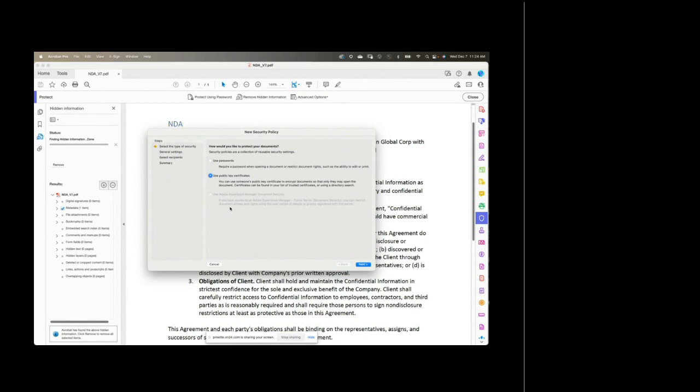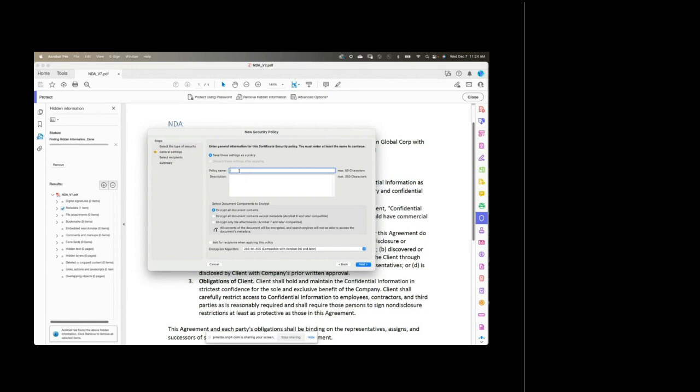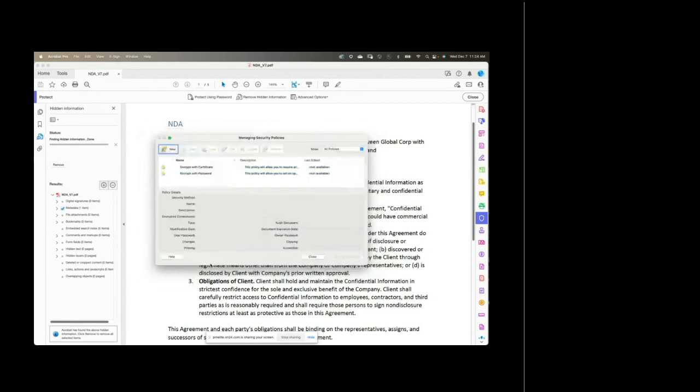This is grayed out just because I don't have it integrated yet. So when I hit next, I can just give my policy a name, make it simple, leave a description for that, and then once again, I can choose these same permissions about what I want to encrypt: all the documents except the metadata, and only file attachments. So let me cancel this.